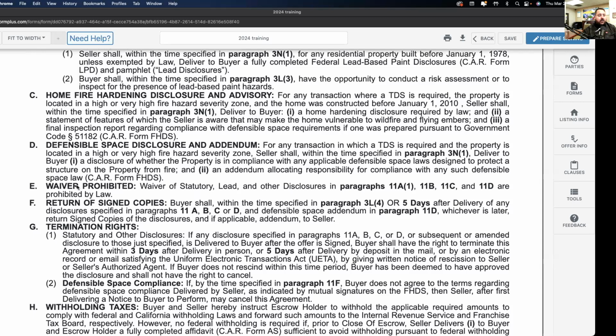Here's what I talked about earlier. The waiver is prohibited. Waiver of statutory lead and other disclosures in paragraphs 11A1, 11B, 11C, and 11D are prohibited by law. You cannot waive them, okay? Return of signed copies. Buyer shall within the time specified in paragraph 3L4 or 5 days after delivery of any disclosure specified in paragraphs 11A, B, C, or D, and defensible space addendum in paragraph 11D, whichever is later, return signed copies of the disclosures and, if applicable, addendum to seller. Okay? So you got 5 days or until your contingency period is up.